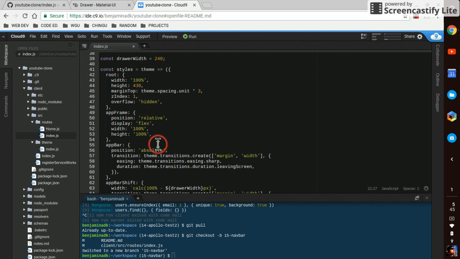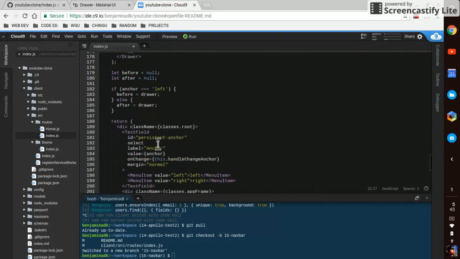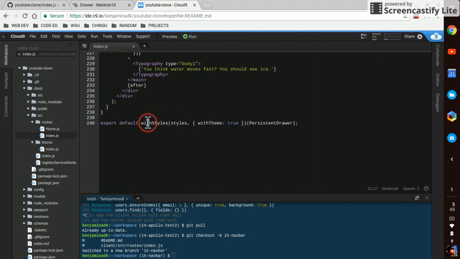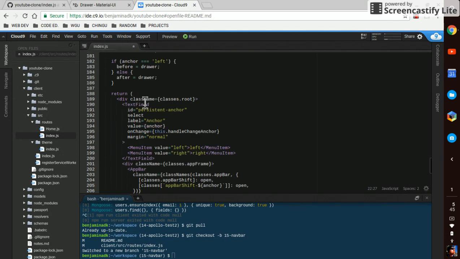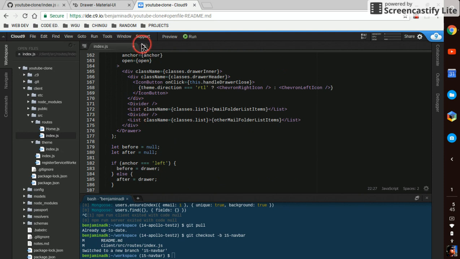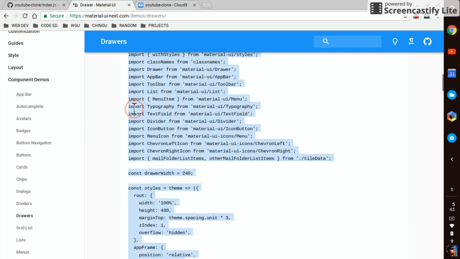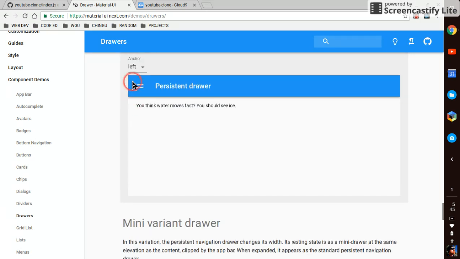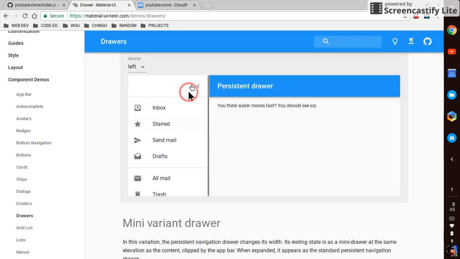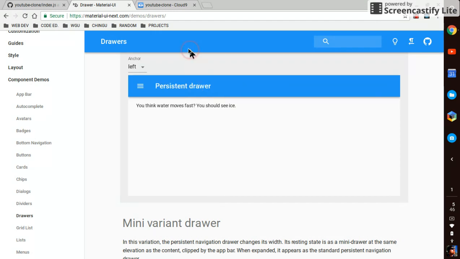Okay, this is laying out a bunch of styles, and there's a lot going on, and it's using the with styles higher order component that comes with Material UI. So in their example, they're allowing for two different renderings, a left side for a drawer, and the drawer is nothing more than this thing that pops out. We want a button, we want a menu that pops out, and we want to be able to close it.